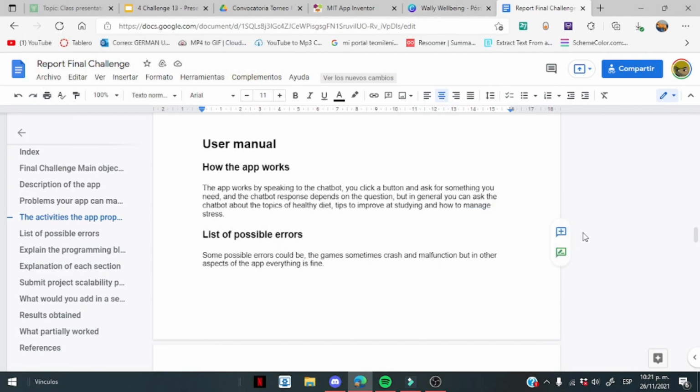Well, in the user manual, it's simple how the app works. The app works by speaking to the chatbot, so you need to tell him something, some of the different questions we had. For example, you can say hi or hello. Also talk about diets or sports, any way to manage your stress or any way to study better. Also, if you click a button, you can ask for something. The button is the microphone. In general, you can ask the chatbot about the topics that I already told before.